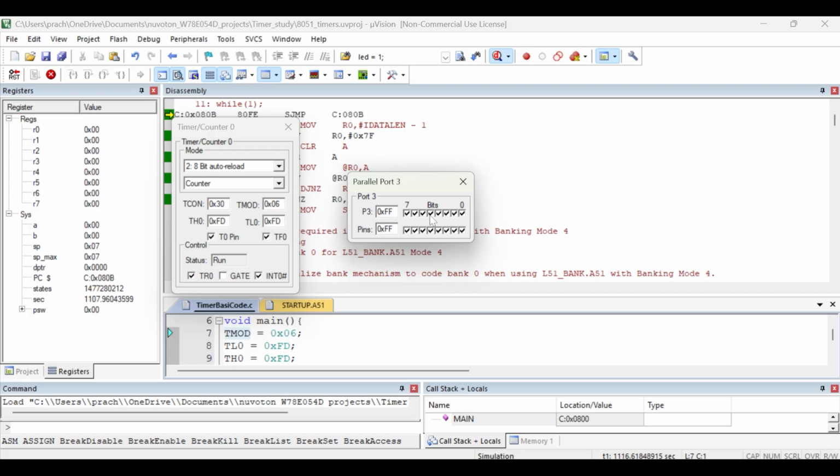So this reloading takes place after FF. It's a very important feature, this auto reload. It can be used to generate delays. We don't need to load the count again in a for loop. We just need a while loop, and we have to count how many times the flag is set, and that will give us the delay. So this is how this works. I will stop the program.